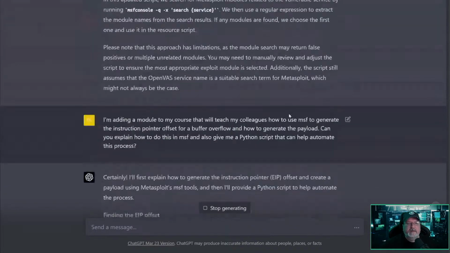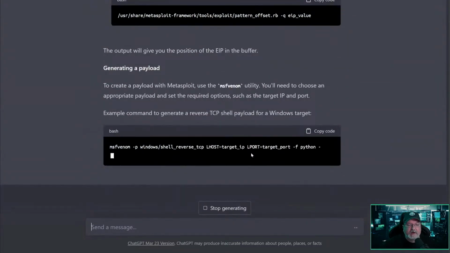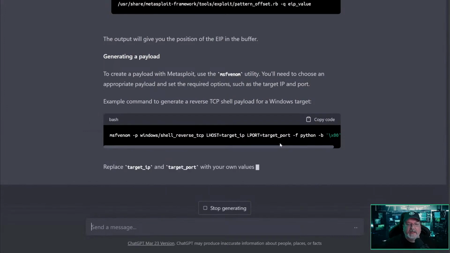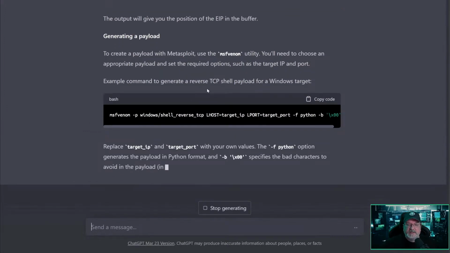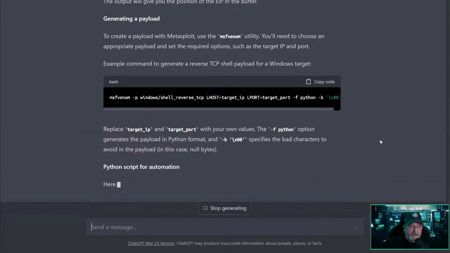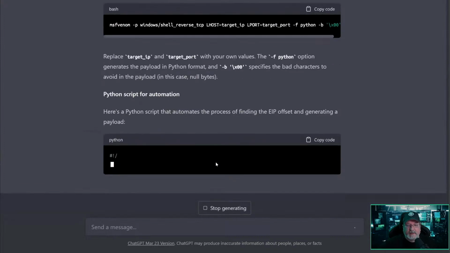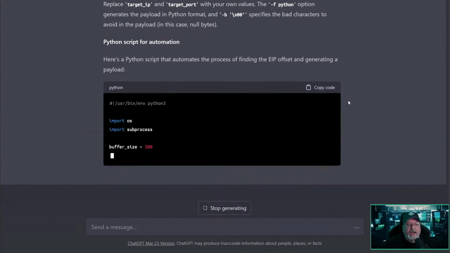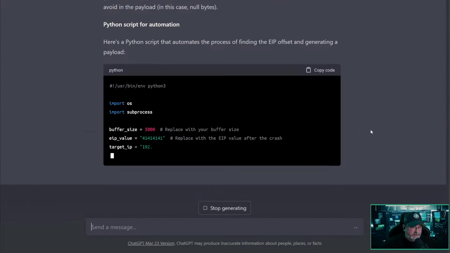So if I do this, I'm going to take this original problem while this is generating. So it does all this. It's going to explain exactly how to generate reverse shells, how to find the offset, how to generate the payloads. And then here's a Python script that automates the process of doing all of that. This is exploitation.